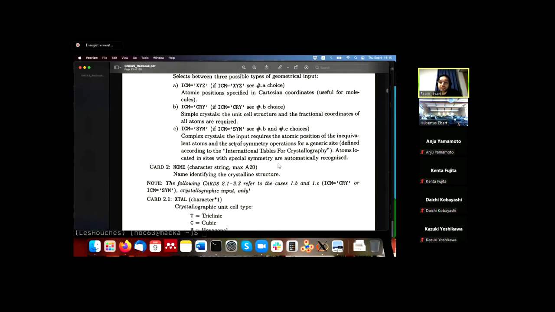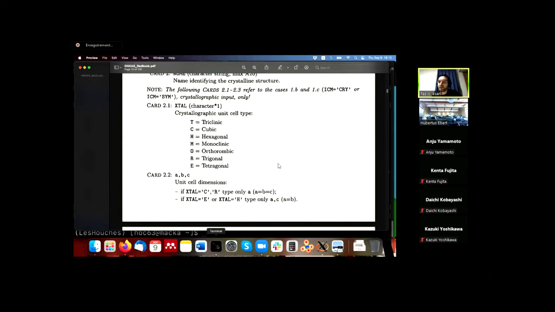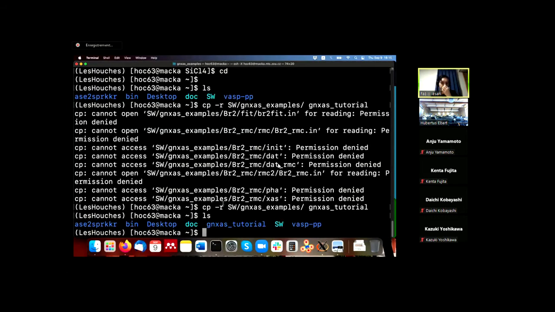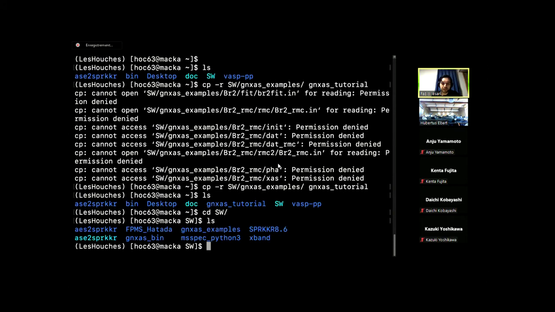But I think maybe it's better to see directly, using the example. So if you log into your account in the cluster, I suggest you copy the GNXAS examples that are in this SView folder. Just copy them to your own folder.